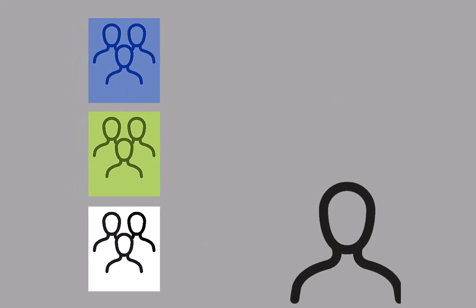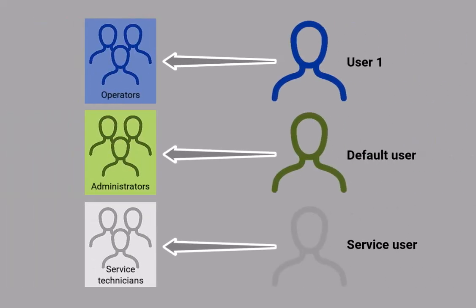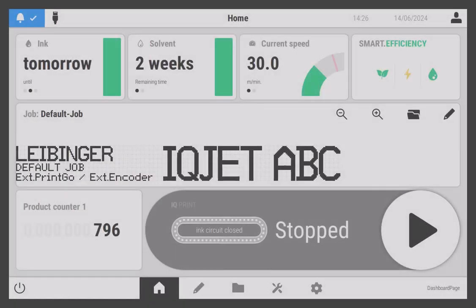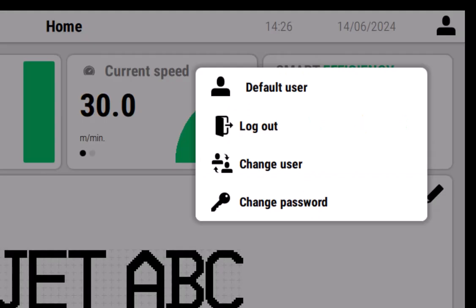The printer has some predefined groups and users. You can use these predefined groups and users as they are, modify them, or create new ones. There is a user button in the status bar. Tap it to see which user is currently logged in. You can also log out, change the user, or change the password of the current user.